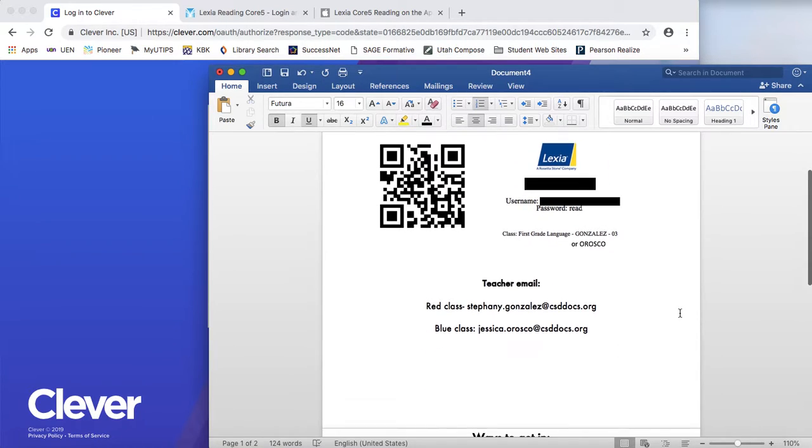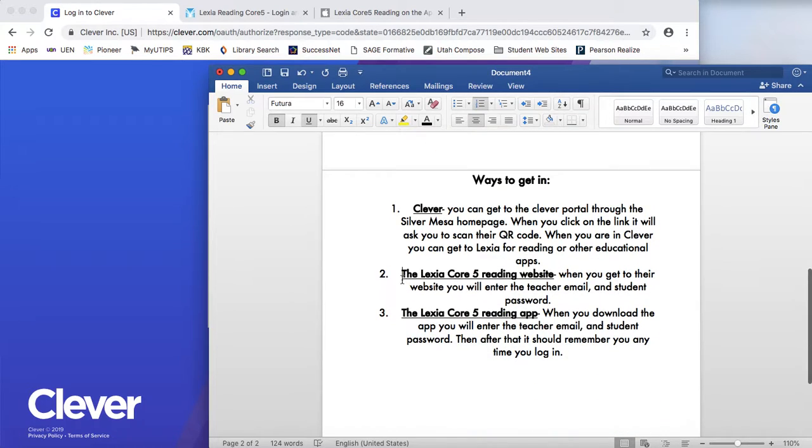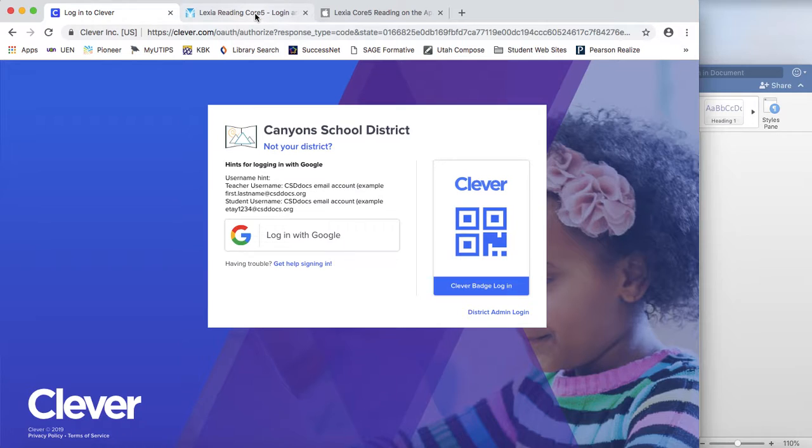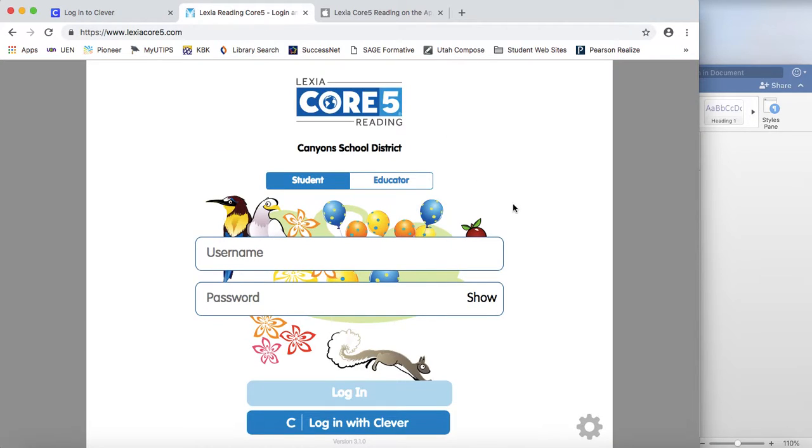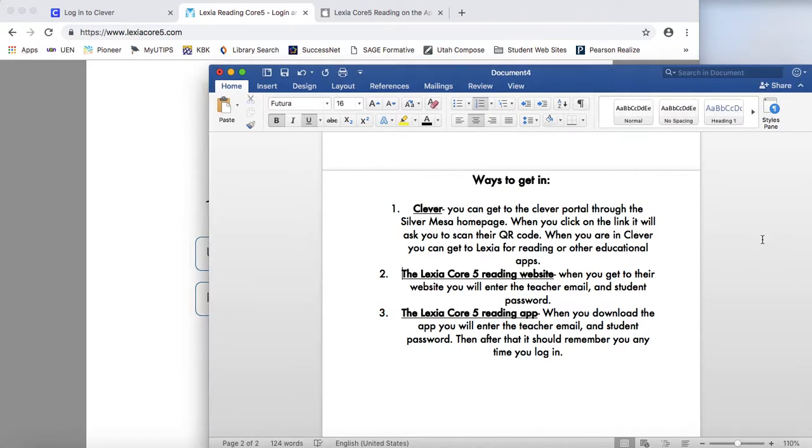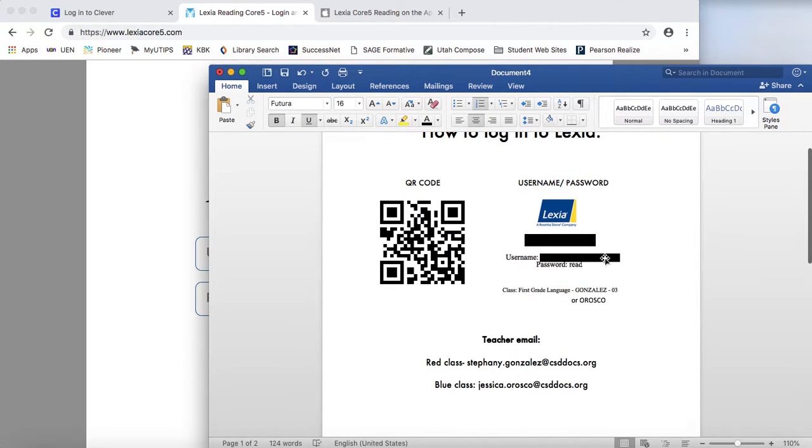If you want to go in another way, the second way to get in is through the Lexia Core 5 website on a computer or iPad. So you'll Google Lexia Core 5 student login, and when you get here, it's going to look something like this. It'll ask you if you're a student or educator. You'll click on the student, and it'll ask you to enter your student's username and password.